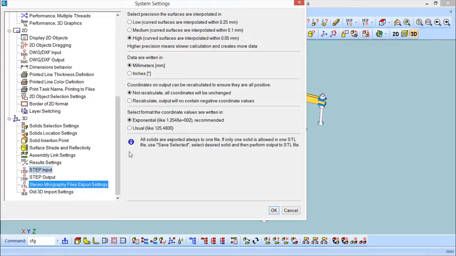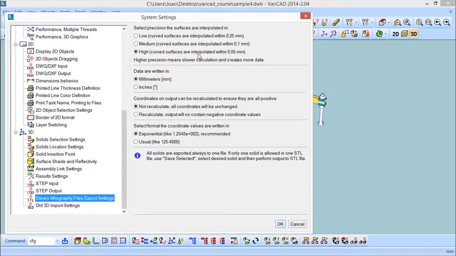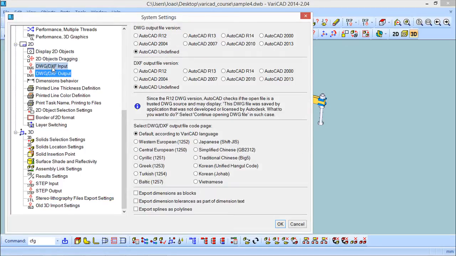Regarding the stereolithography files, there are a little more options about the quality of the triangulation, the precision, and the units where we write the files. The same here is a little more precise, and we can have a little better idea of what is needed to have a good result. There are also options for the DXF input and output, especially regarding this issue of the file version of the DWG. It is quite important because it will have very different results under the options we choose to work with.